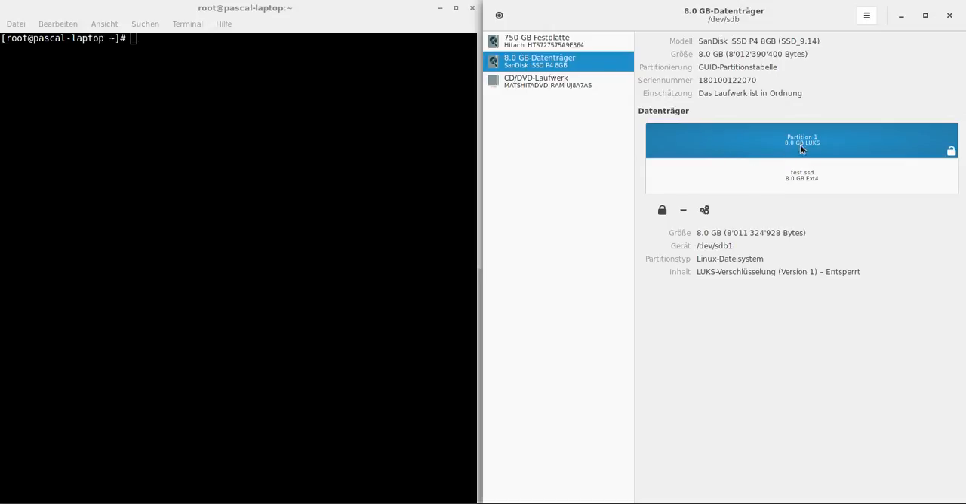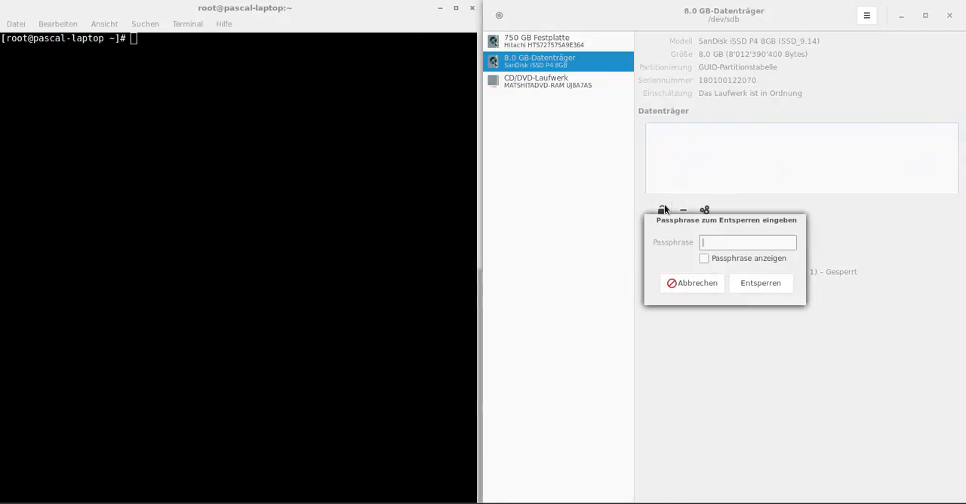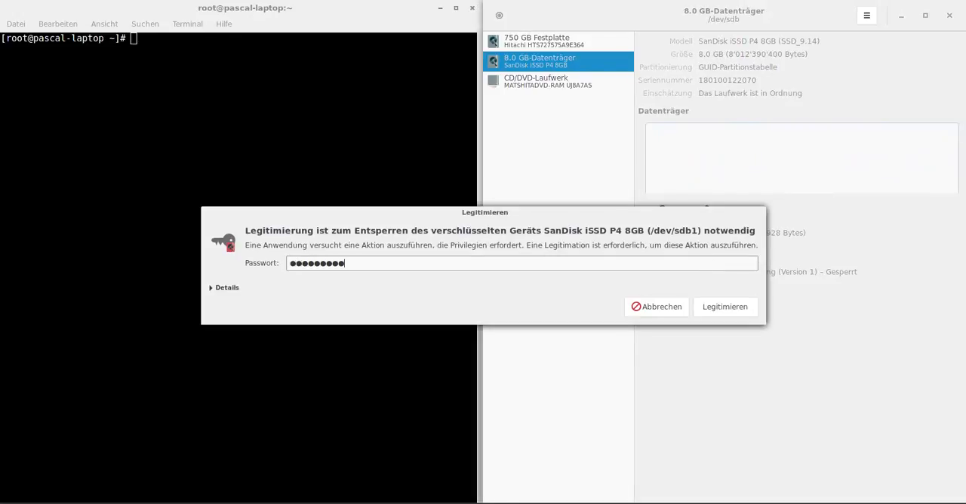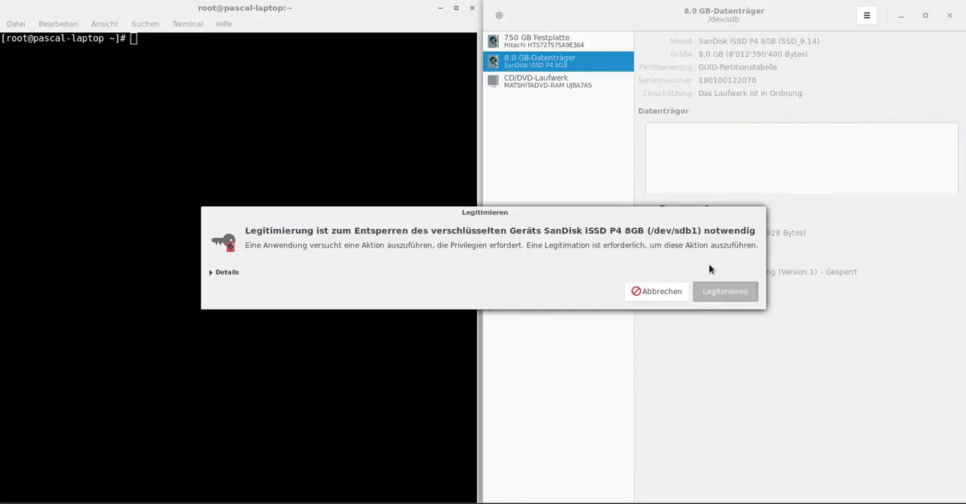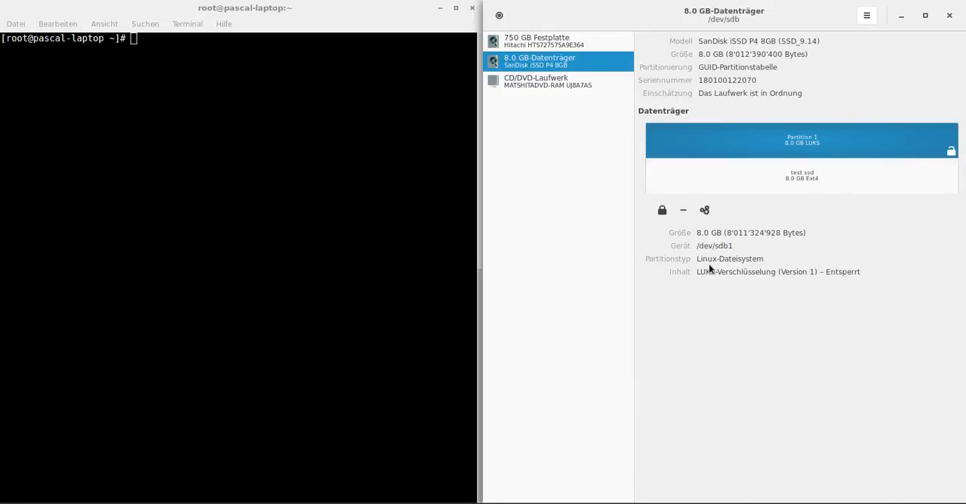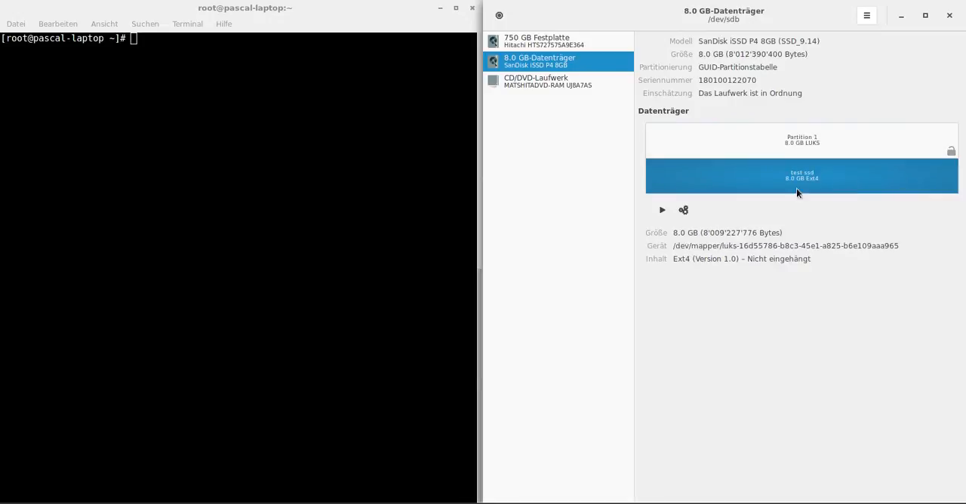I can show you whether it's encrypted. If I lock it again, it's closed, and you see there's no file system anymore. If I unlock it again and type in my super secure password, I seem to have to authenticate myself as an administrator. Well, then you see it's here again.